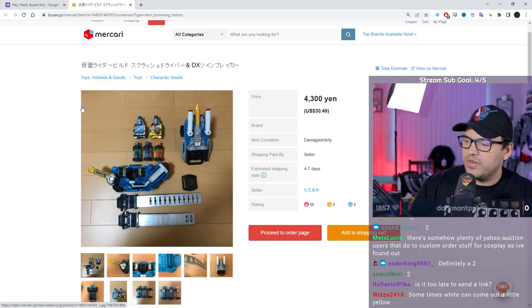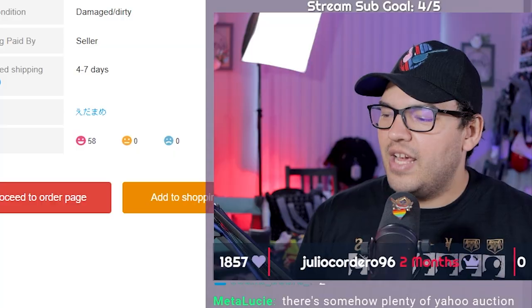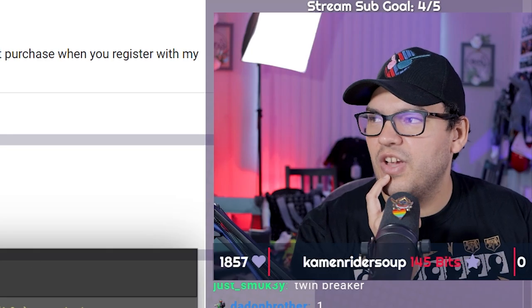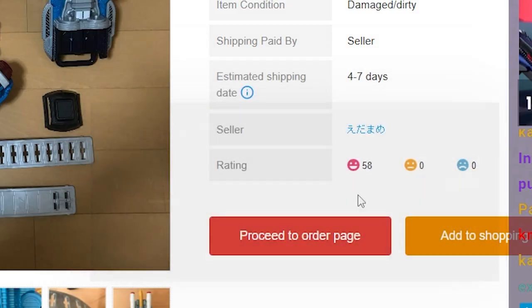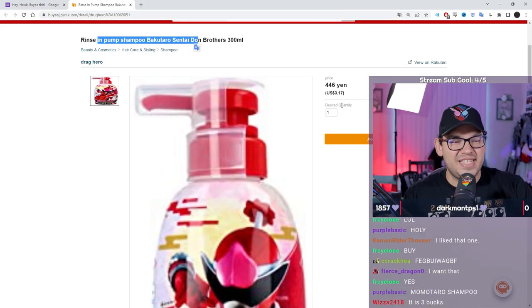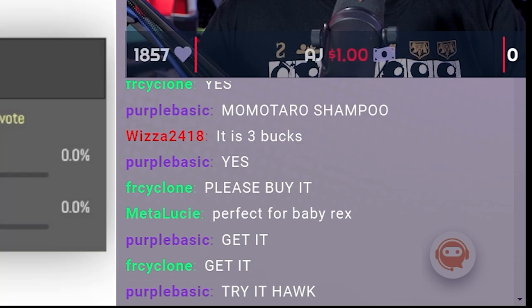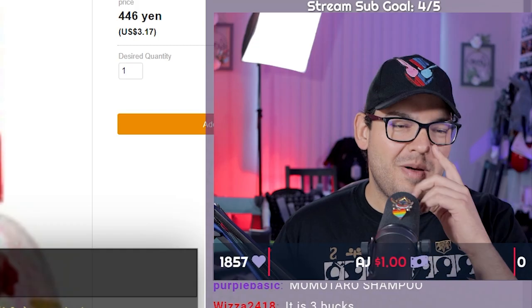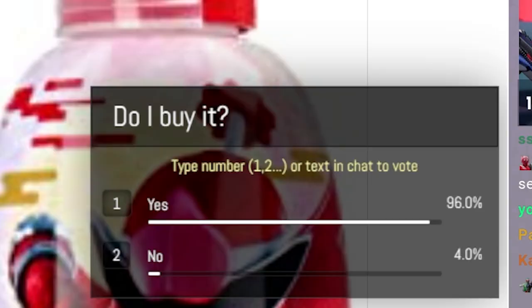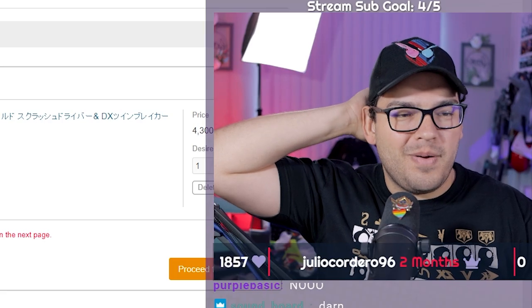The Splash driver with some jellies. Now you're talking my language, guys. Children were playing with it. Operation has been confirmed. There are fine scratches. Splash driver has peeling. It works, it's just scuffed up. You want the Splash driver. Dawn Brothers shampoo. This is $3.17. One in chat if you want me to buy the Don Momotaro shampoo. 96% of you. We have reached our budget.